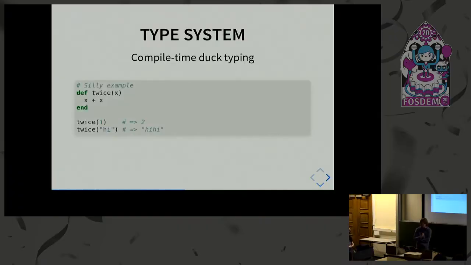So we like to think of Crystal as compile time duck typing. You have an example here of a twice function. It's just x plus x. Now the plus operator is implemented on numbers and strings. So if you type twice of 1, then you get 2. Twice of hi, you get hi hi. And this function doesn't note any types, but it's still completely statically typed.